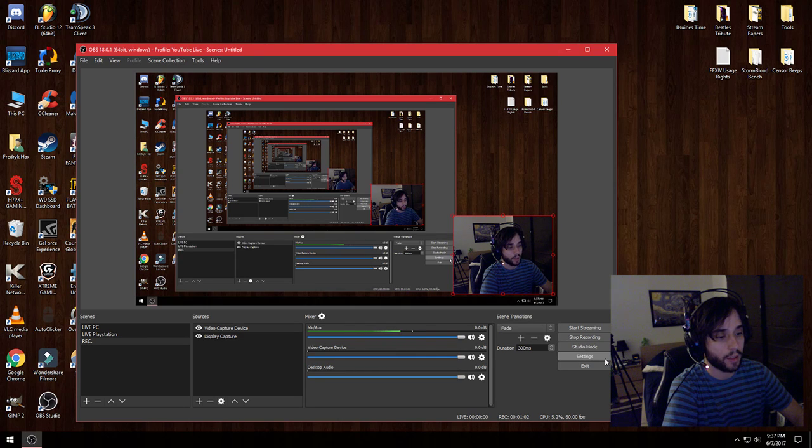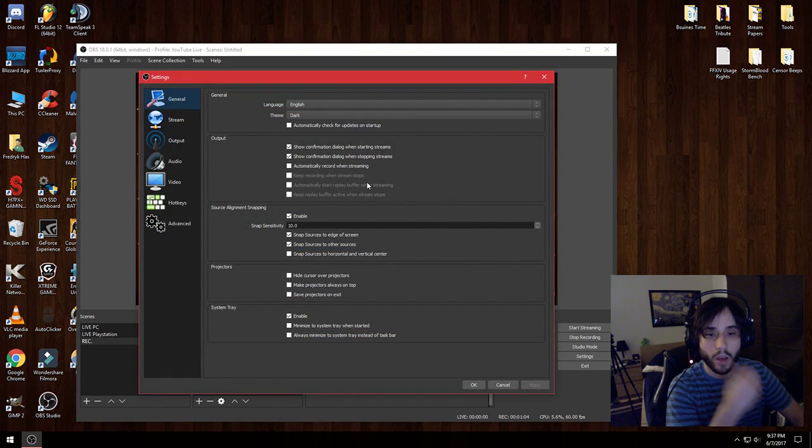So let's get in here to settings. Alright, so in general, there's not much to see here. It's pretty much all standard. I do like the dark theme because it's easier on the eyeballs. Much easier.